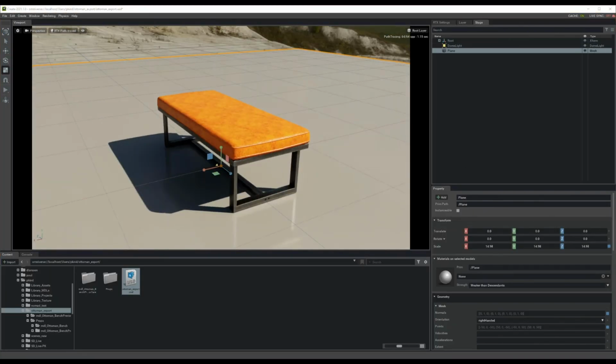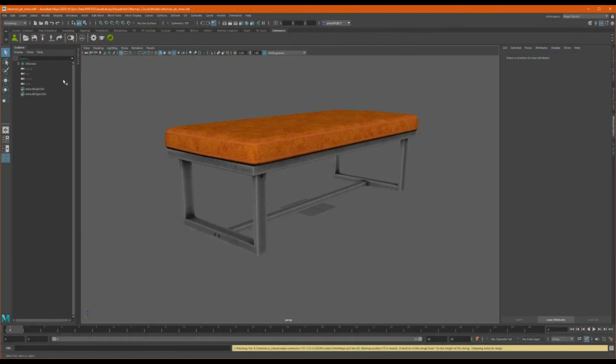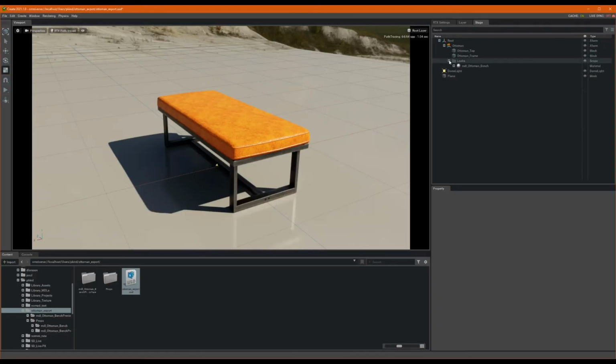Great. Now, before we end this tutorial, let's take one quick look at our scene breakdown. As we can see here, the same structure is followed from Maya. All names are kept intact, and even our material names are transferred.